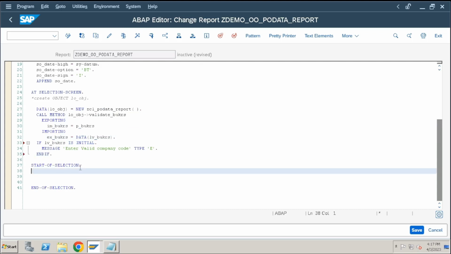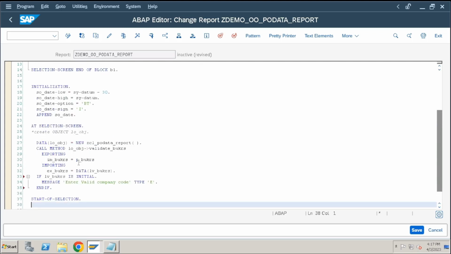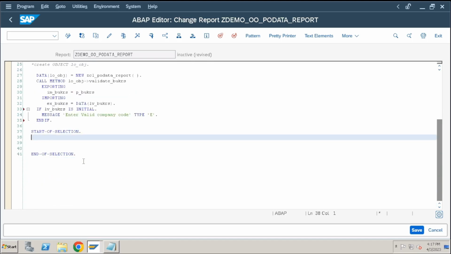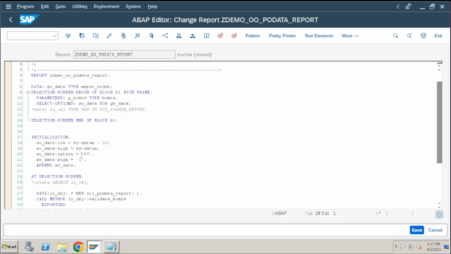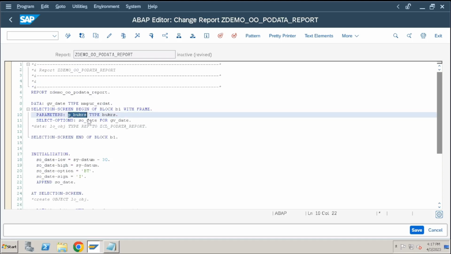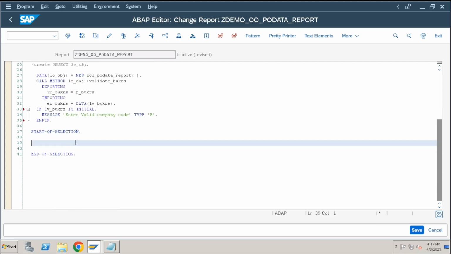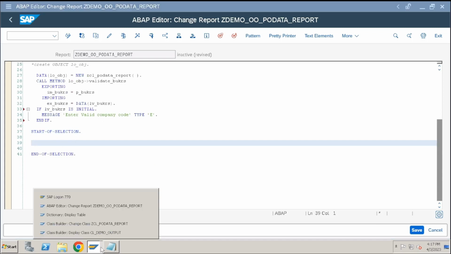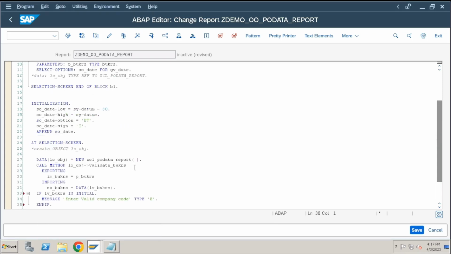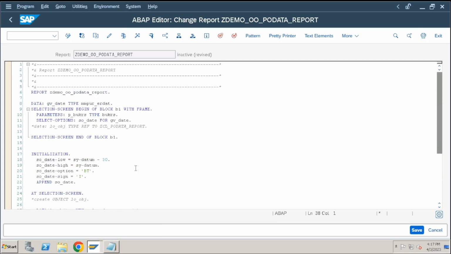Now in start-of-selection, what is the functionality to be implemented? We need to select the purchase order data by using company code and created date. For that, I'm not going to write any code in the program. I'm going to write code in the class method. What are the inputs for the data selection? Company code and created date. We have two inputs here.